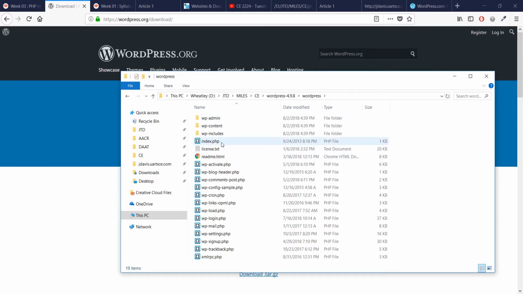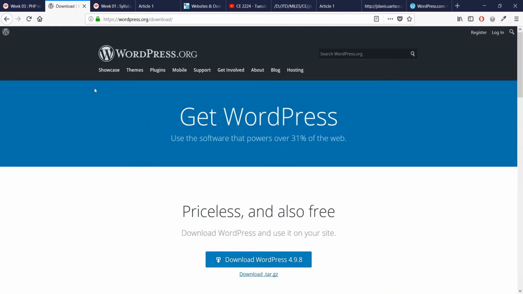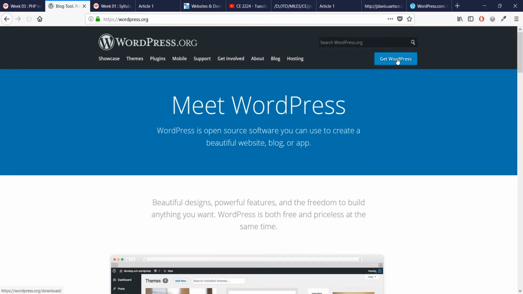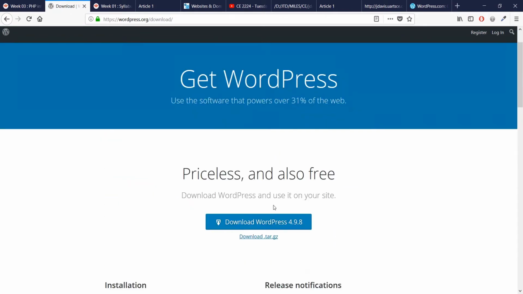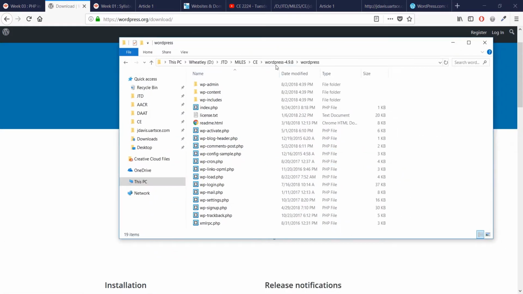Wait, which one did we get? Yeah, so from the homepage of WordPress.org, we have this blue button here for Get WordPress. And then it should always be one here. So you can pick the big blue button here. Now, if we were to open up that zip on our computer, in Finder or File Explorer or whatever, we're going to see a whole bunch of different files.